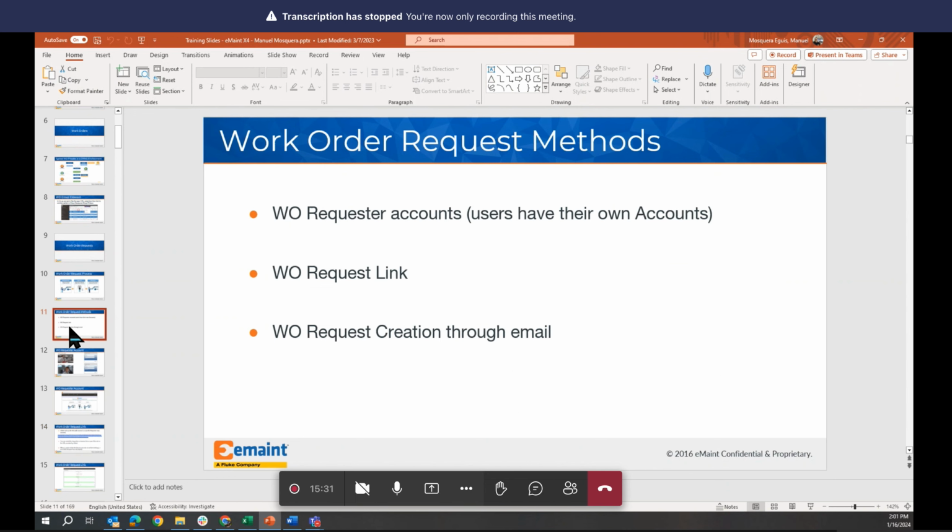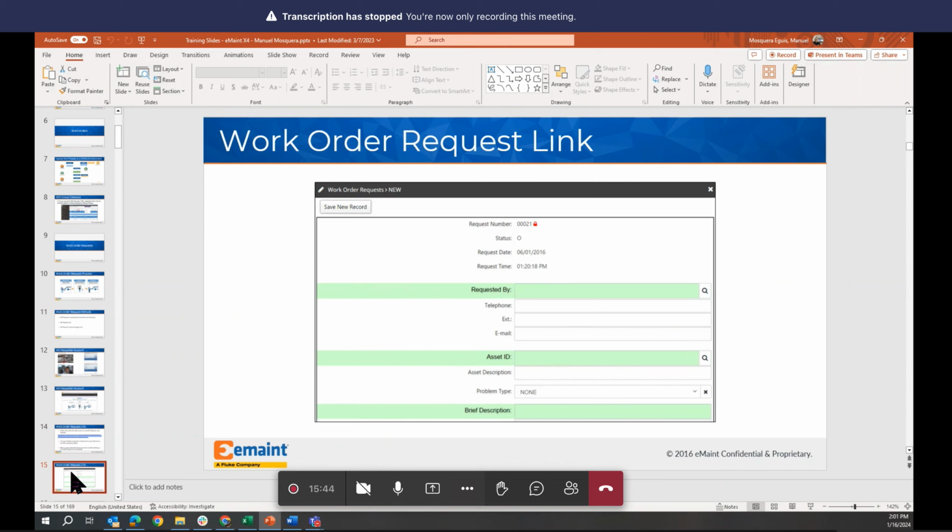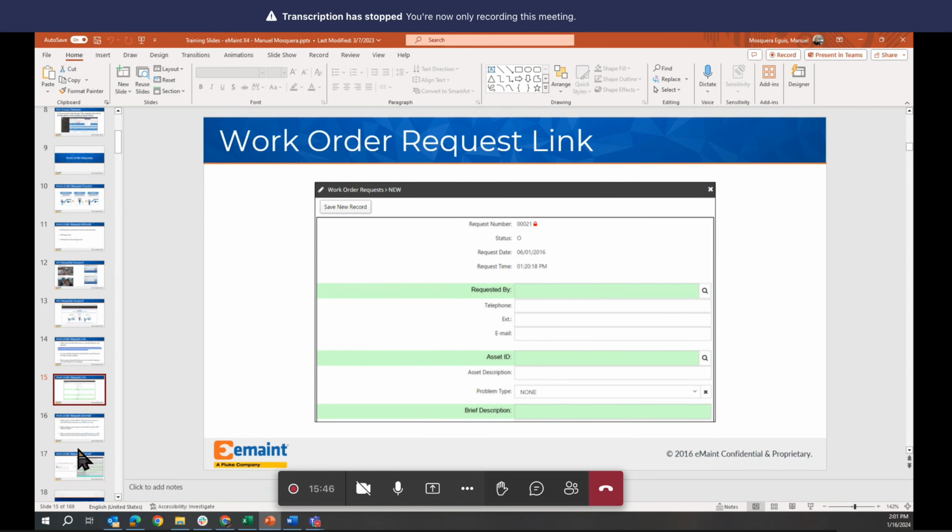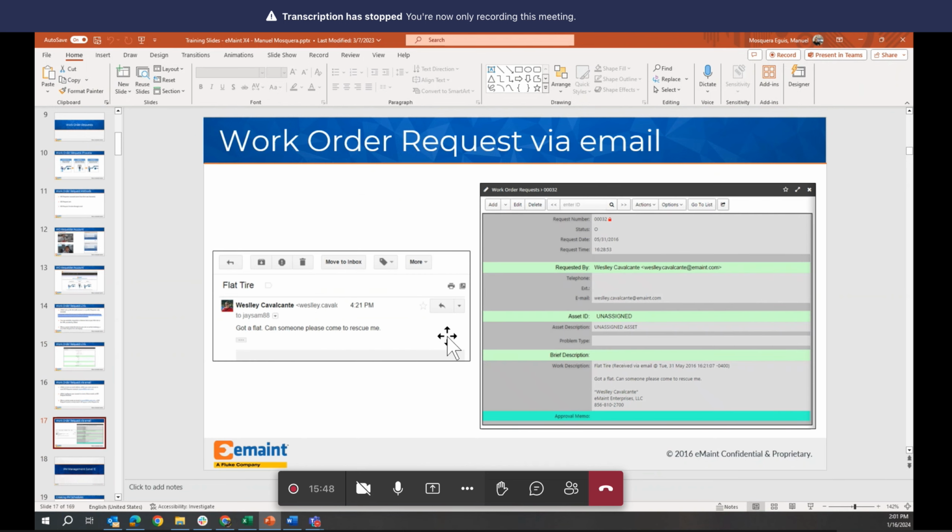The other option is the work order request through email. This is not the most common way to create a work order request, because in that case we need to have an email with some details, and somebody else needs to log into the system and create the work order request for that person who reported via email.